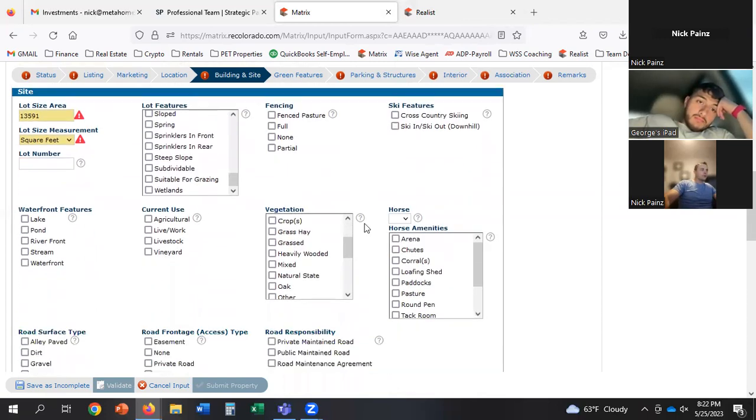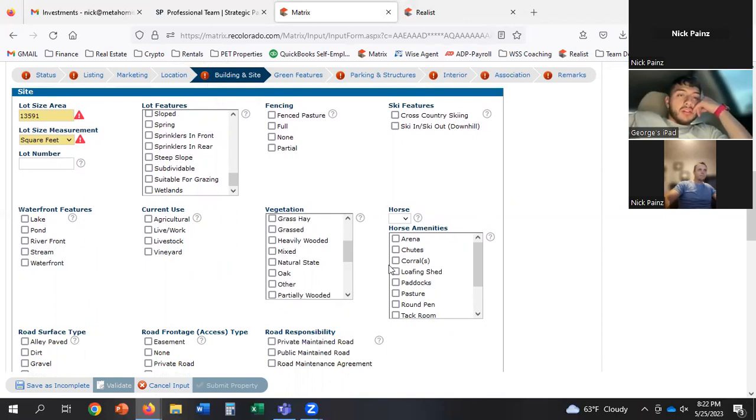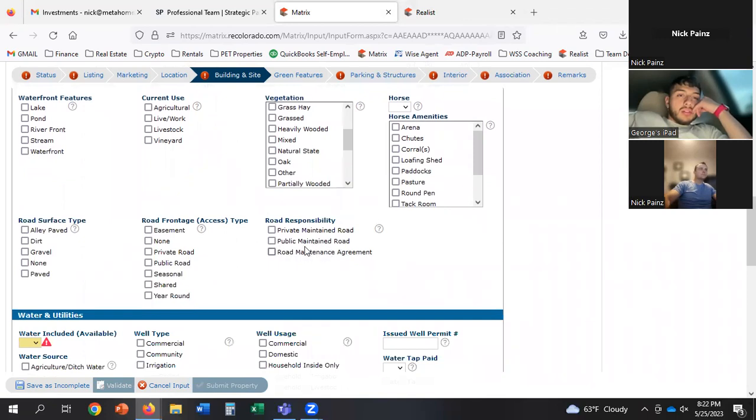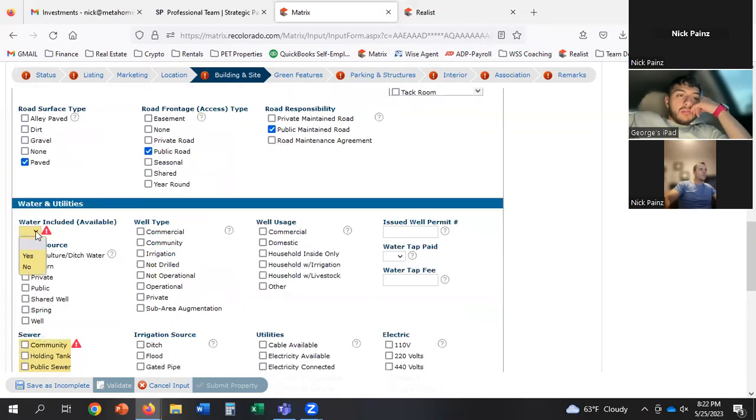Any other features? Again, all these features down here don't have to be filled out, but obviously if there's something beneficial to the property, we should put it in there. Okay. Water is included. Water source is public.